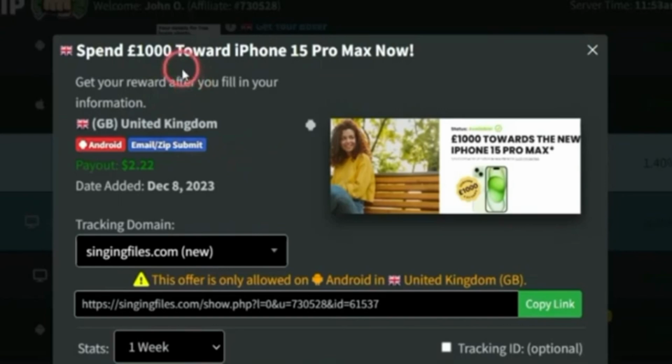People need to enter their info for a chance to win, and they must be from the UK, use an Android device, and submit their email or zip code via a simple survey using your unique affiliate link. Each completed survey nets you $2.22. Nice, right? Copy the link to this offer, and let's create a landing page.